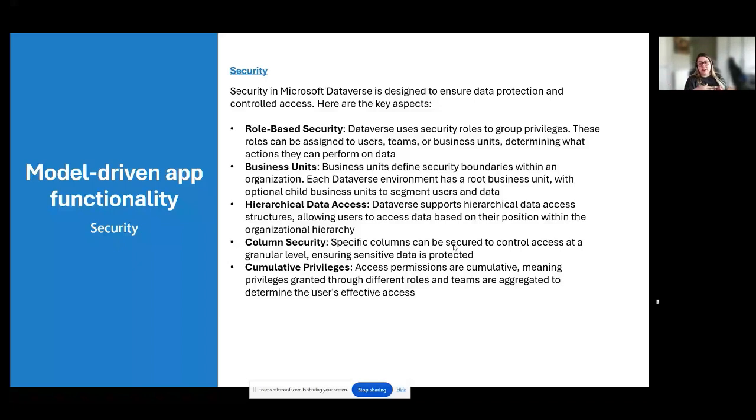Security is very vast. We have many possibilities in the security. So security is something we need to plan before you are building the app. Always think about security. Okay, I'm building tables, I'm building many things, but what about the security? What about who will access this data? Depending on the structure of your company and the structure of the business, you can do pretty much everything in terms of security in Dataverse.